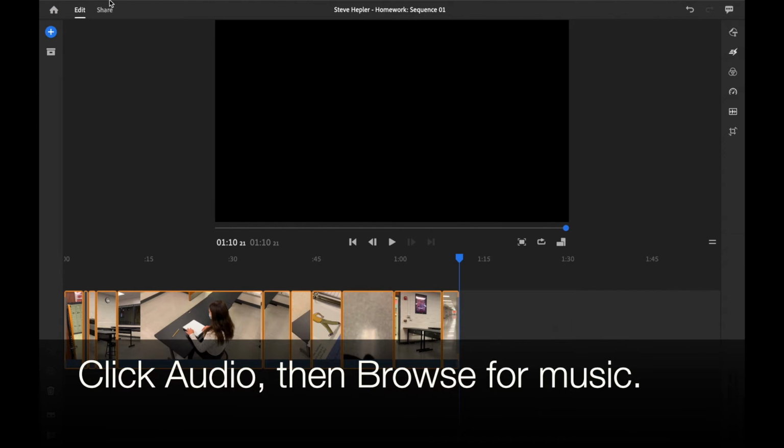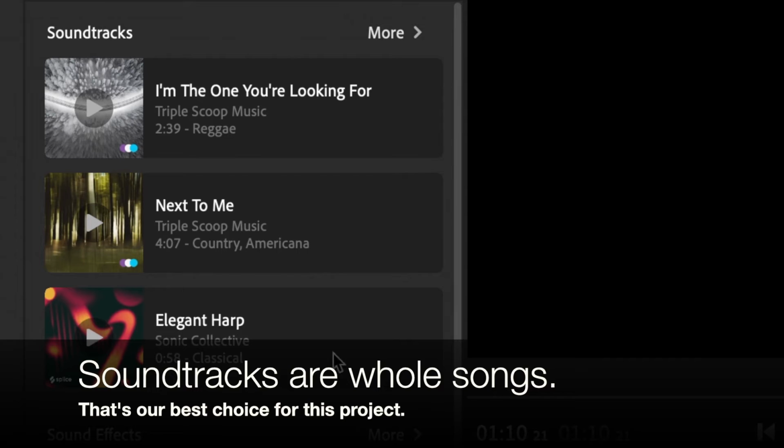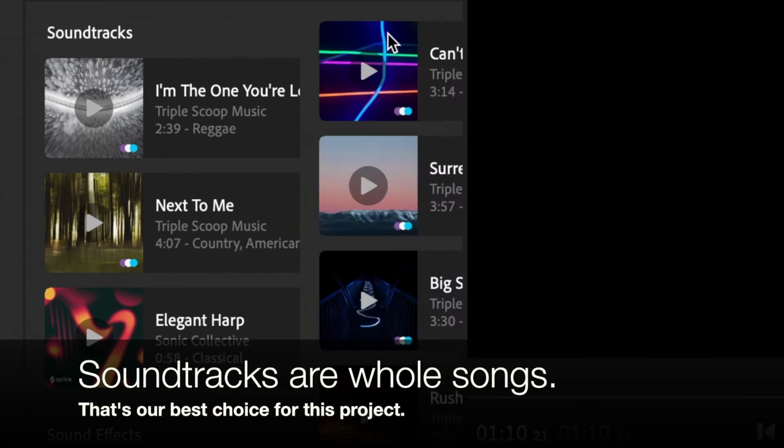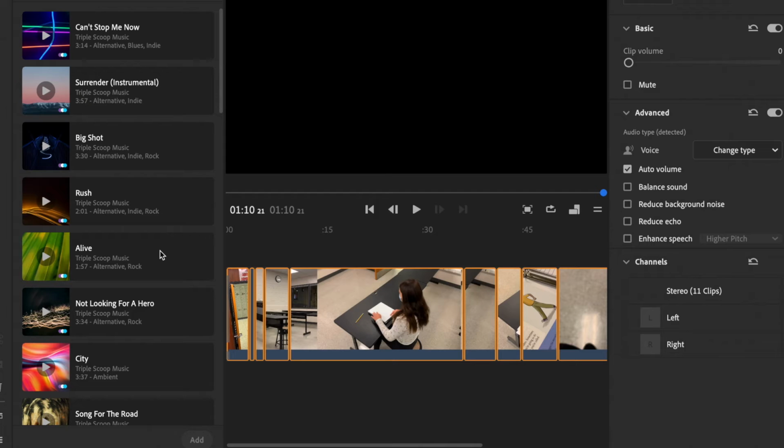Let's add some music to this thing. How do we do that? Click on audio, then click on browse. Alright, you've got several choices. One is called soundtracks, which looks like it's just full songs. I'm going to click on more. And the fun part, I wish they gave us more description of what the song sounded like.